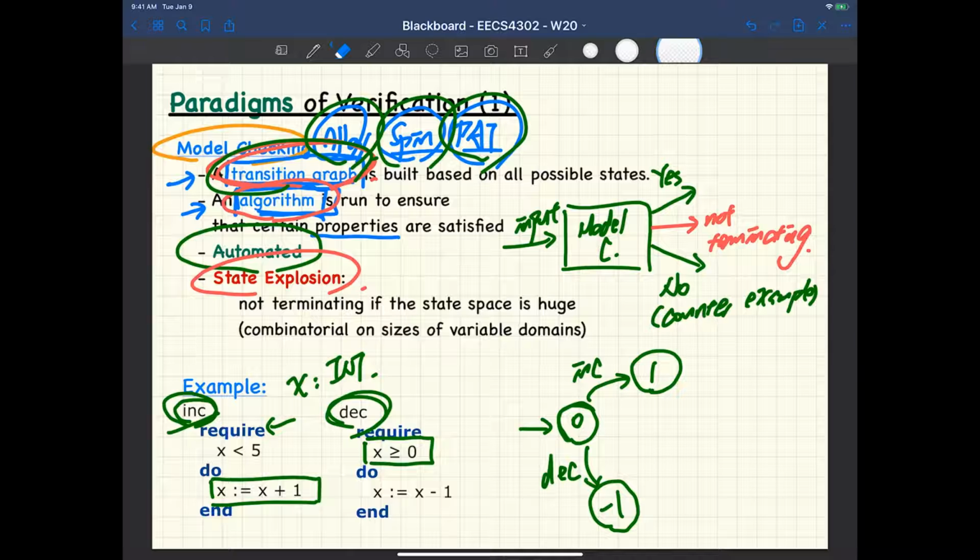Now, for this particular state, can I do increments? Indeed, because -1 is less than 5, right? So if I do it, I'm just going back. Increments. Can I do decrements? No, because -1 larger than or equal to 0 is simply false. So that's where I stop for decrements, right?